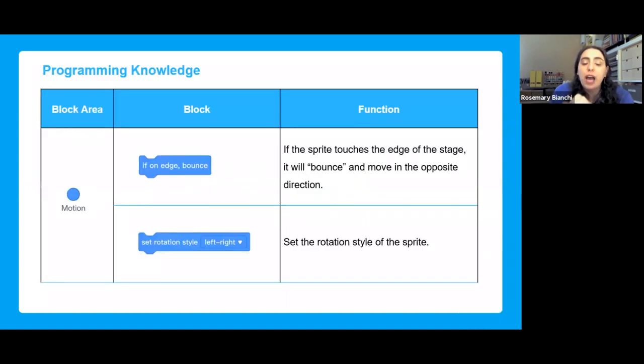There are two blocks that we're going to use to do this. We're going to use the if on edge, bounce block, which means that if the sprite touches the edge of the stage, it will bounce or move in the opposite direction. It will turn around. And then we will set the rotation style of the sprite to left-right only. We will look at what that means and what that does as we work through this activity.